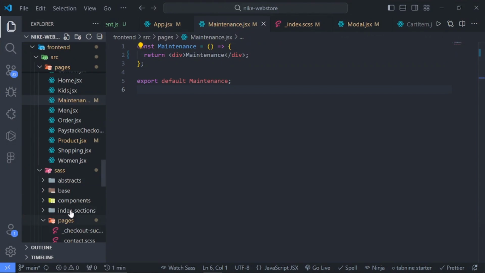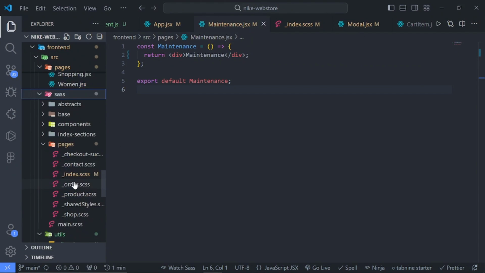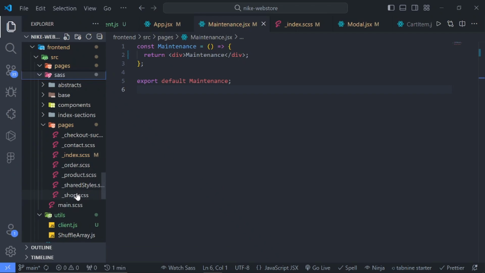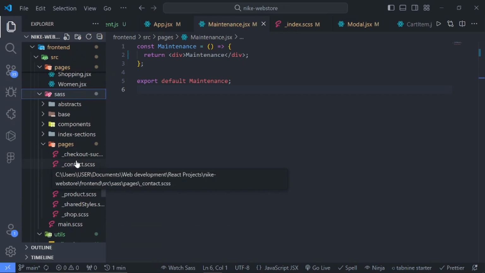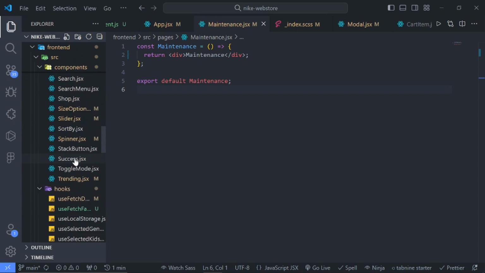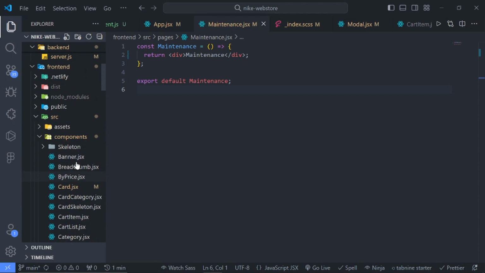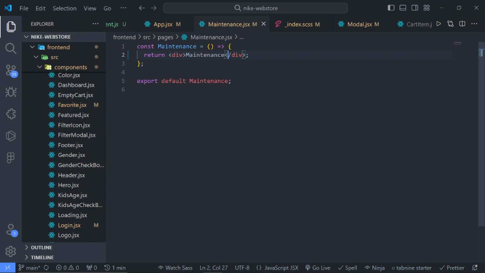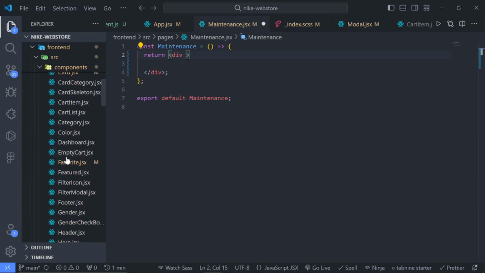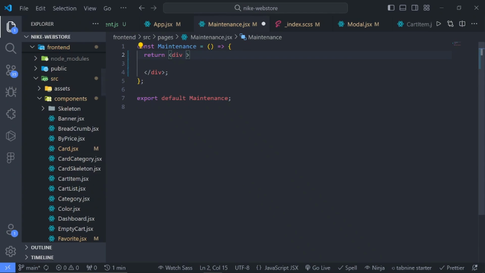And I'm using SASS for my styling. SASS is more like a superset of CSS that allows you to do more things with CSS. And I have some pre-made styles that I will just bring in. Also you can do this with any application and any framework you're using. You just have to create a component for it, style that component, and write logic to show this particular component if the website is under maintenance.